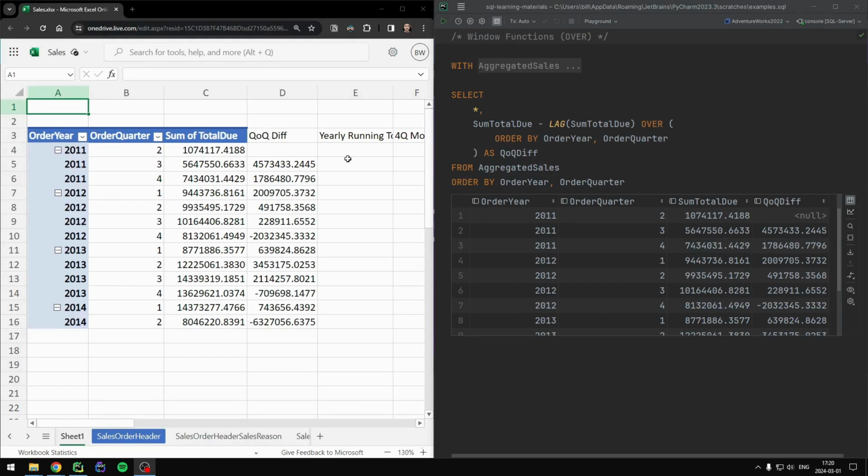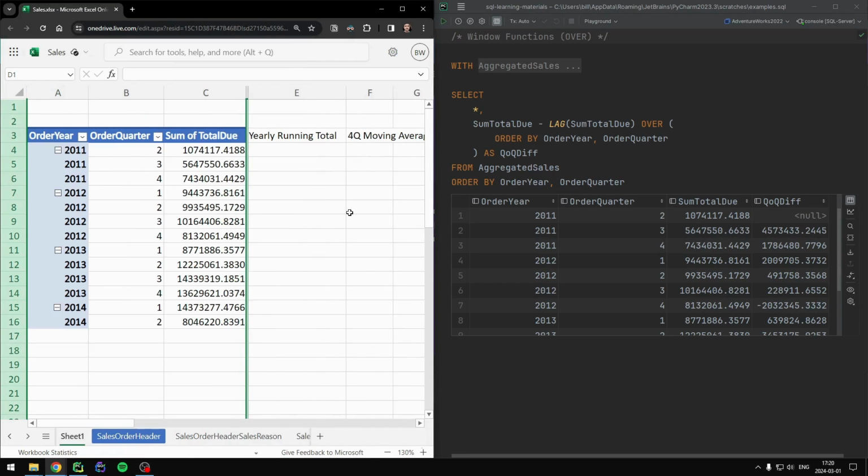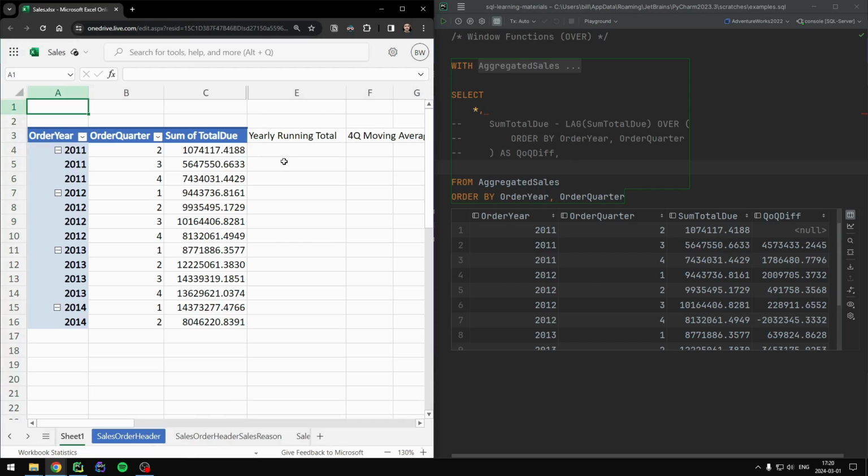Next up, let's do the yearly running total, and we'll give ourselves a bit more space. We're going to hide this column so we can get a bit more space, and we'll also hide this one too, so we can get a bit more space in the output. We know that the quarter-on-quarter difference is correct, so we'll ignore it for now. To get the yearly running total, well, what does that mean? That means that we want the running total, which is the sum of total due, the cumulative sum, the running total, but we want it per year.